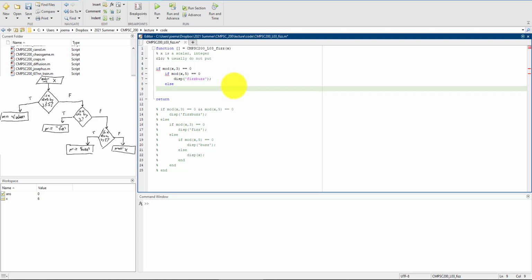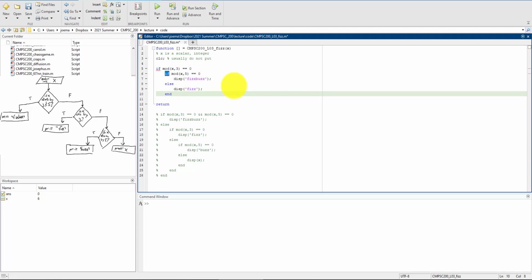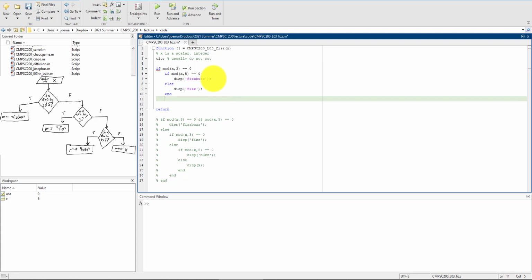Otherwise, I'm still in this if it's divisible by 3, then I checked if it's also divisible by 5, and this time it's not. So now I can display just fizz. I'm going to use an else-if, and we'll see why in a second.